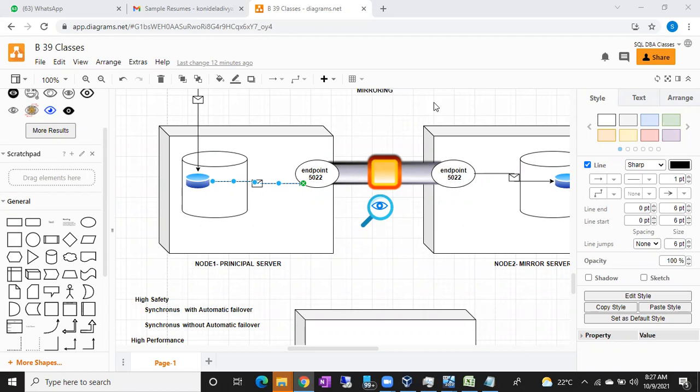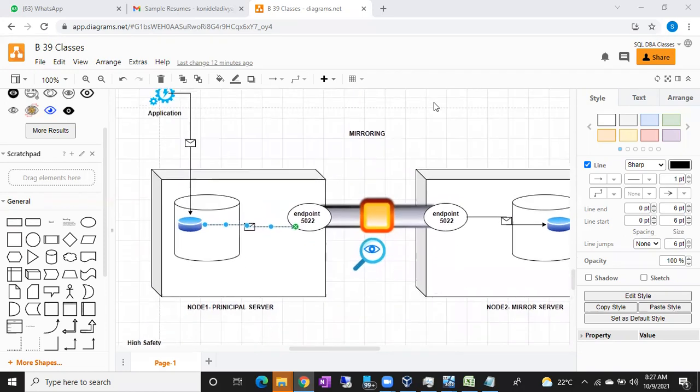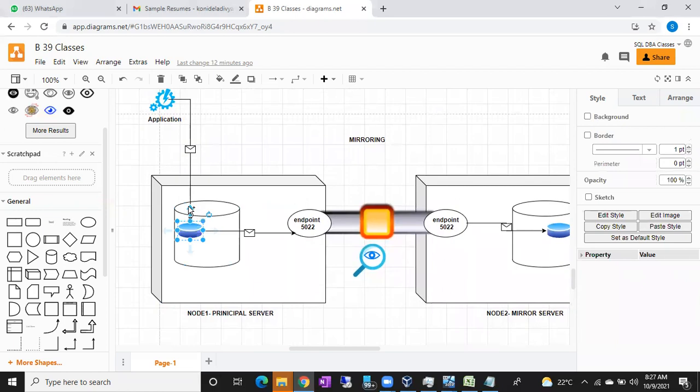But when compared to asynchronous mode, in the synchronous mode, performance will be somewhat degraded. Whereas in the asynchronous mode, once the record comes into the principal, it will immediately commit and keep sending the transactions to the mirror server. Again, your principal won't wait.